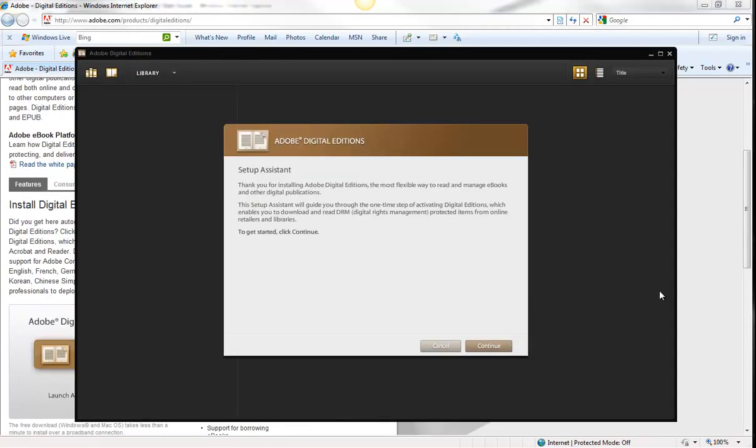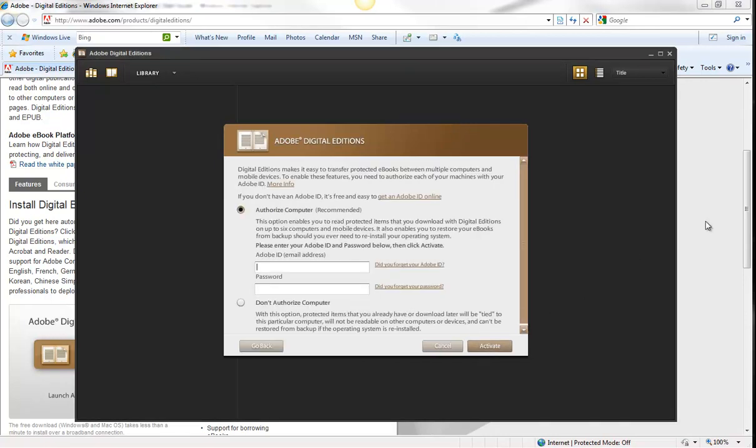Alright, here we have Adobe Digital Editions. This is the Setup Assistant, and we'll need to go through this one time to set up our Adobe Digital Editions account. So go ahead and select Continue. From here we are going to authorize our computer to use Adobe Digital Editions. So to do that you'll need to enter in your Adobe ID and then password.